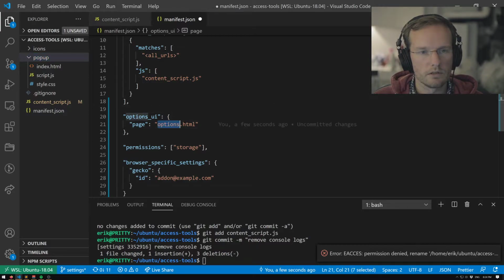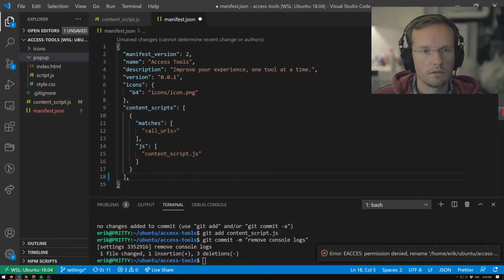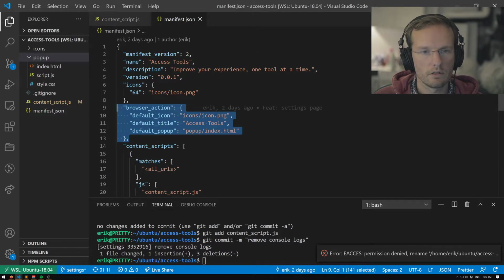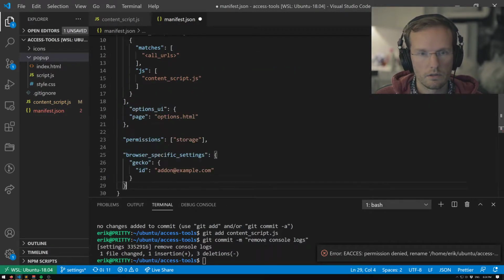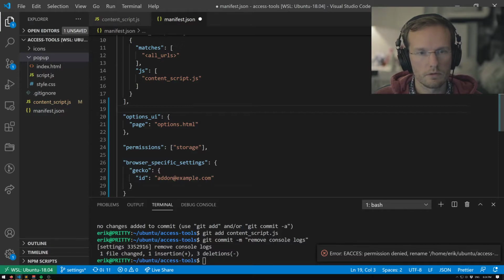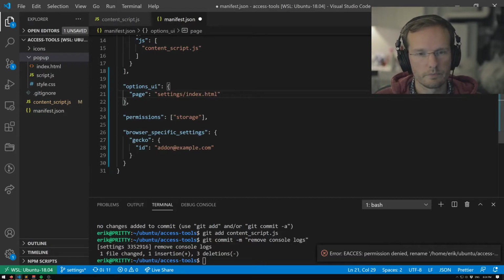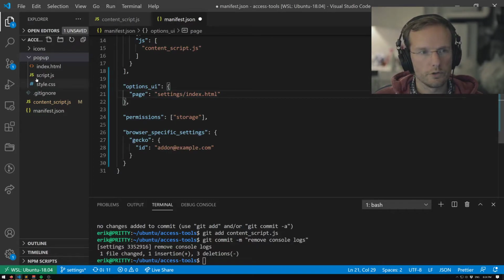And then we say, how does it do the path? Oh, just like that. Okay. So I can just put the path in there as well. So I say settings/index.html. So now it will use my index.html file for the settings. And we'll use the script and the style later.